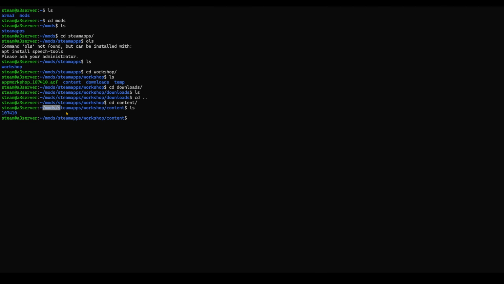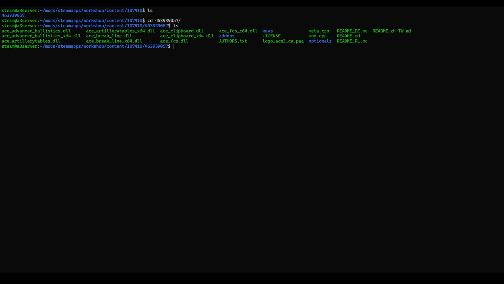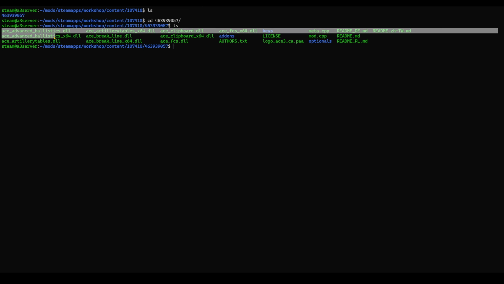All the mods for each game you download off the workshop will be put into their game ID number. So for Arma 3, it's this one. If you download mods for another game, it'll be in a different folder. So remember this path though: mods, steamapps, workshop, content, and then the mod ID. So we'll go into the Arma 3 mod ID, and if we do an ls, there we can see the ACE mod, and there are all of the files. Boom, boom, boom. Looking good. Awesome. Cool.